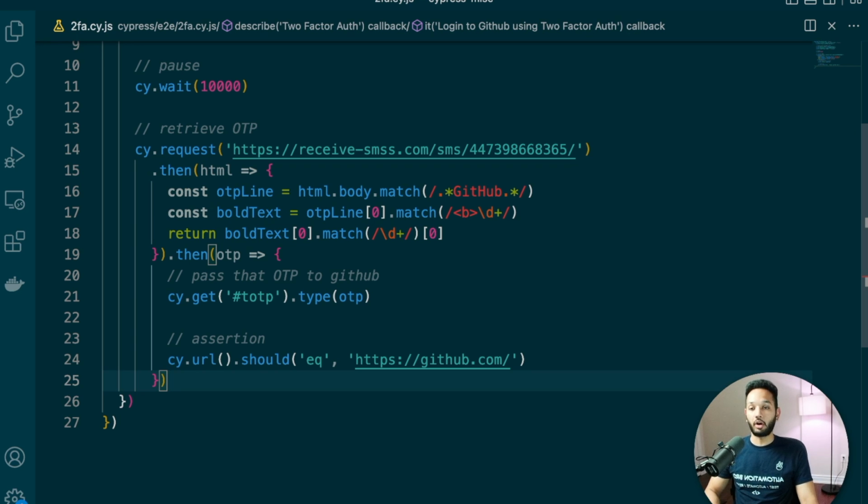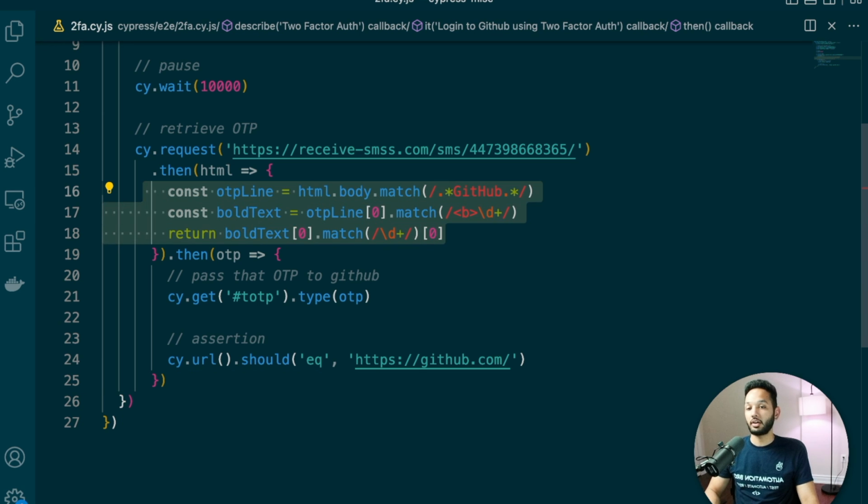Now this part was really complicated. I mean, specifically if you're not familiar with how regex works, this might seem complicated. But if you look at it, it's just 3 lines. We're simply getting that entire OTP line. Then we are getting the bold text. Using the bold text, I'm getting the number that I need, which is the actual OTP code.